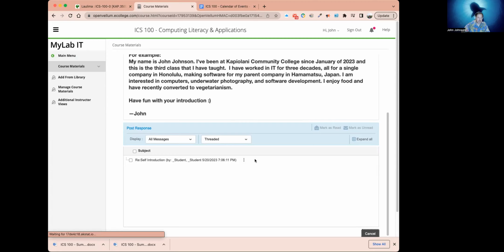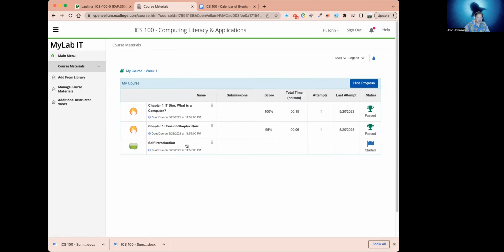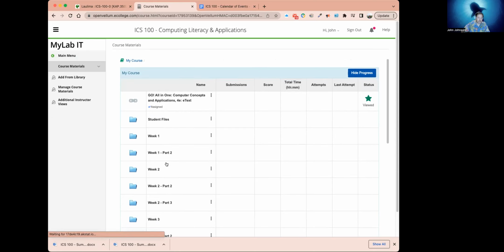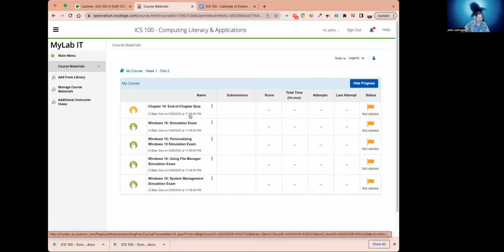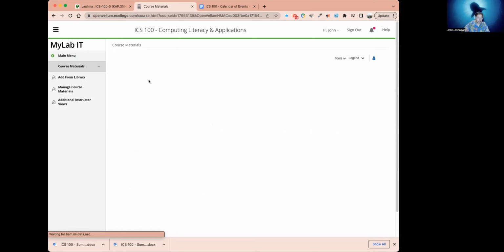And if we can go back, as you can see, the navigation here is a little bit lacking, but this is the end of week 1. So we can go here, we can follow the breadcrumbs to get back to my course. And then we'll see the week 1, part 2. And when we go in here, we've got the chapter 10, the end of quiz. We've got the Windows 10 simulation exam and the different other things here. So you're probably wondering, okay, that's great. That's my labs, but where is my actual coursework?